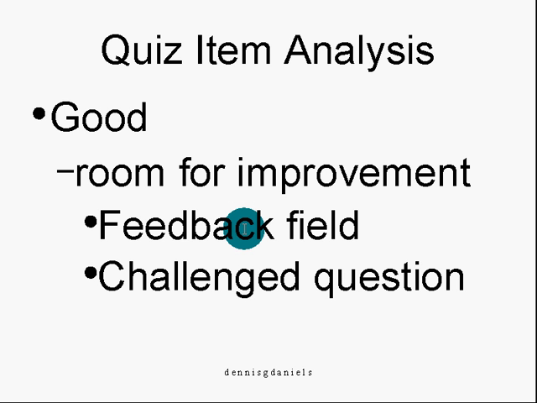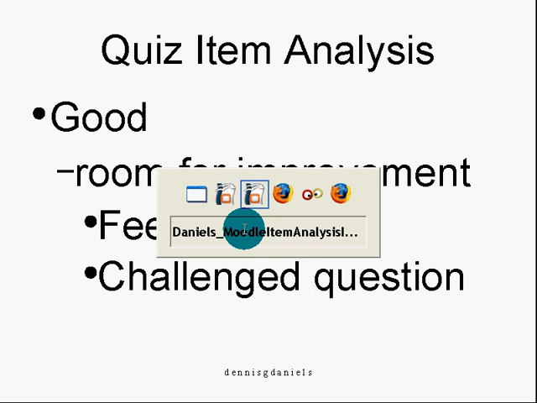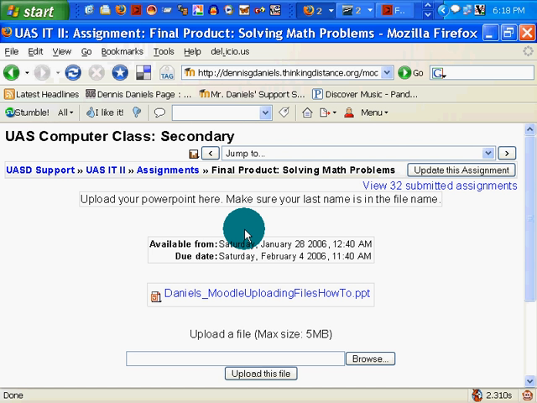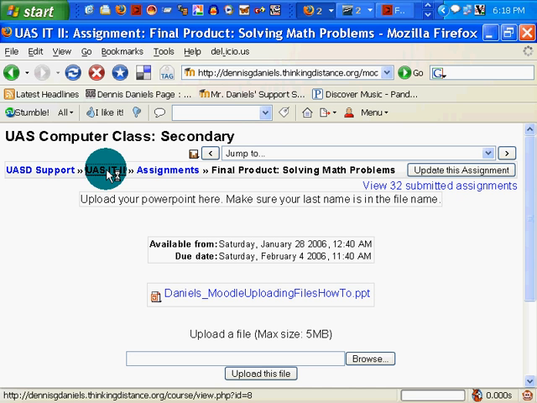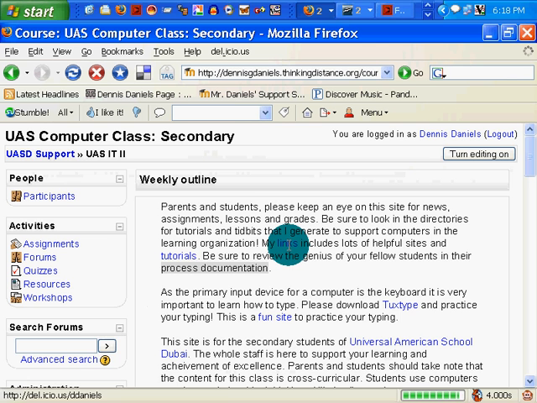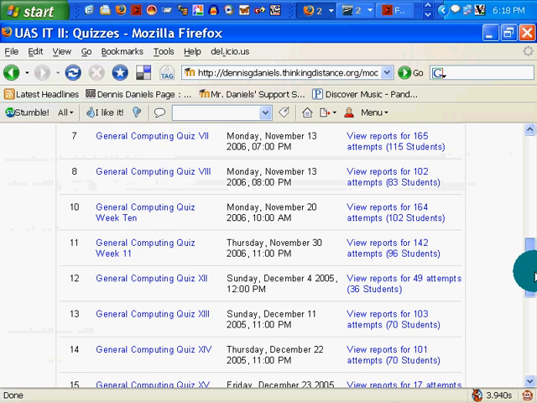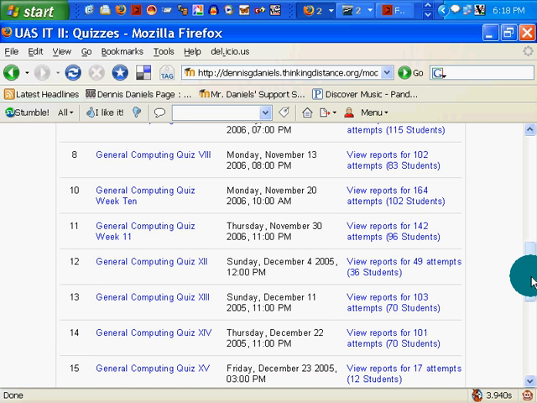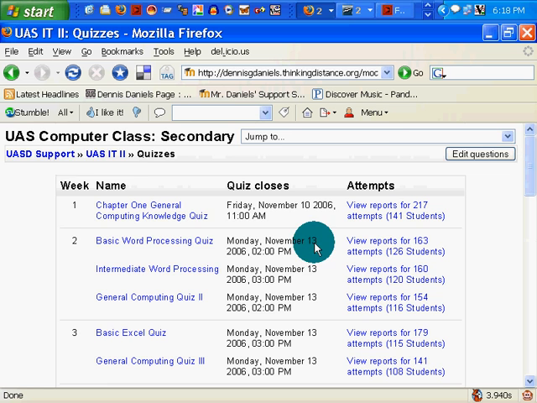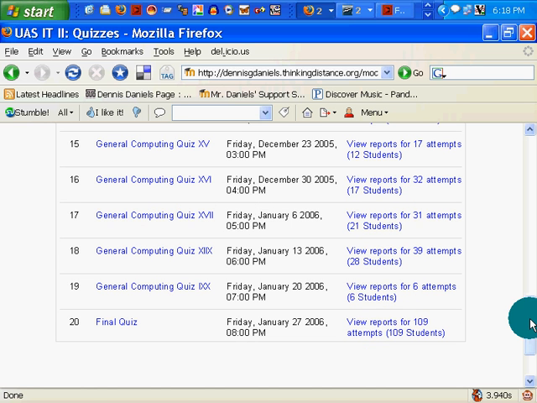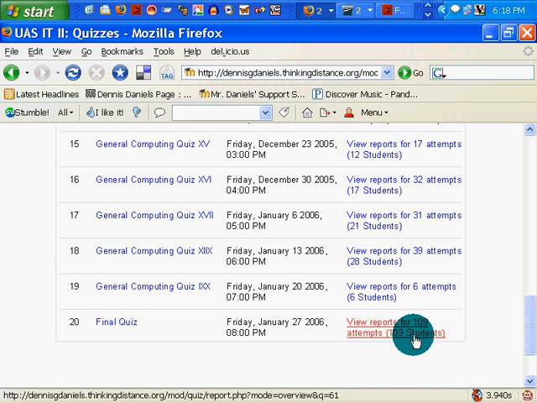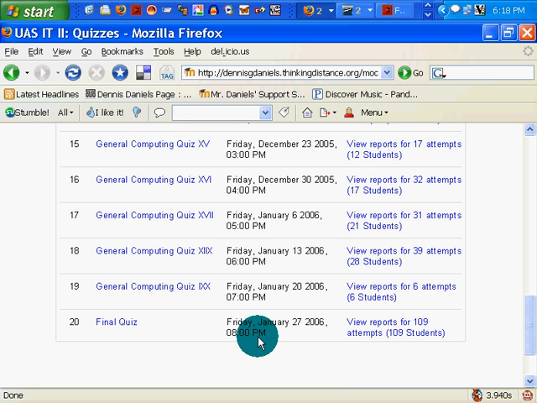Quiz item analysis. Okay, let's go take a look at the quizzes themselves. I'm alt-tabbing over to my site, UASIT2, and in a moment here the page will load. Let's go to quizzes. You can pick any one of these quizzes. Oh, I should actually let you know I'm using 1.53. And let's see, view reports for 109.